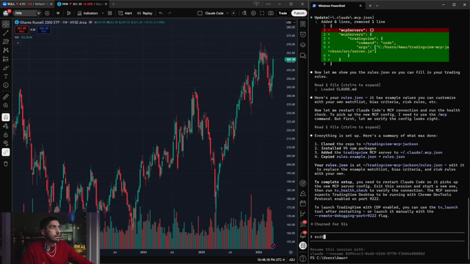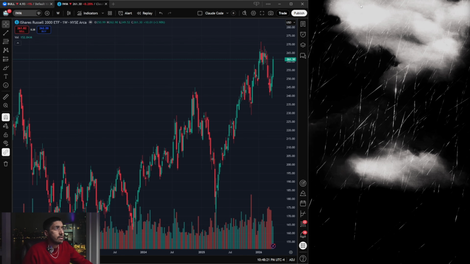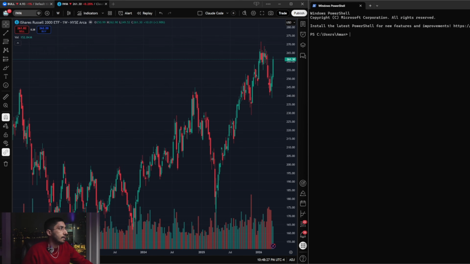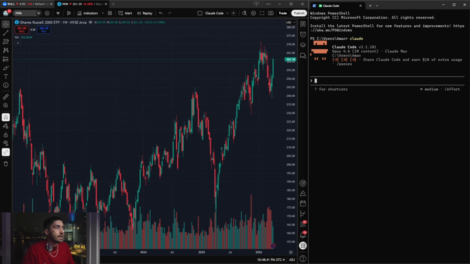I'm pretty sure you can exit here. Well, I'll just clear out my terminal and relaunch my terminal once more. And let me get that into a good view here. All right, since I ended up resetting the session, I'm going to relaunch that session by typing in claude and do the same thing. It's going to wake up and open the Claude input, and now what we're going to do is run this command and verify the connection. It's tv_health_check.